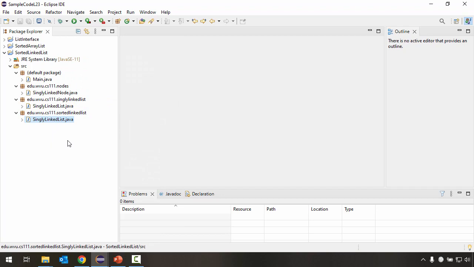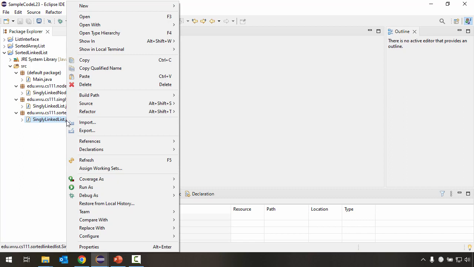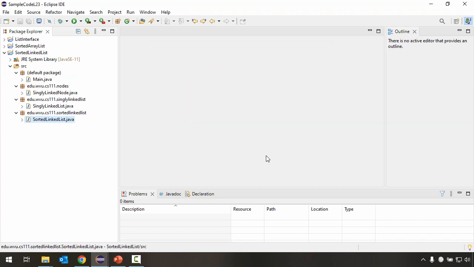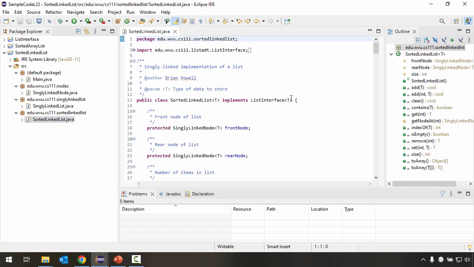You can see here that I've got this sorted linked list class here as well. And I want to rename it because I want to make sure that it has a descriptive name. So I'm going to right click on my class, go to refactor, and tell it to rename. And I'm going to say that the new name should be sorted linked list. I'll tell it to finish. And then I'll go ahead and open up that class.